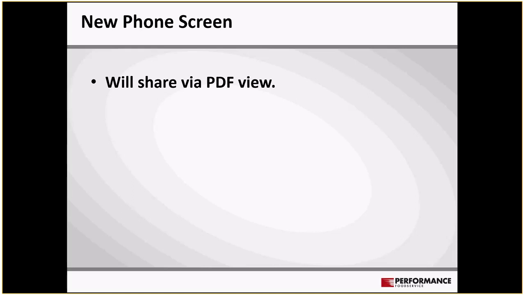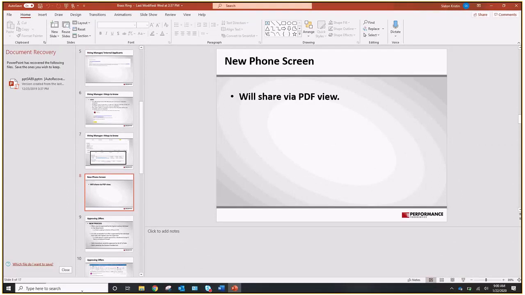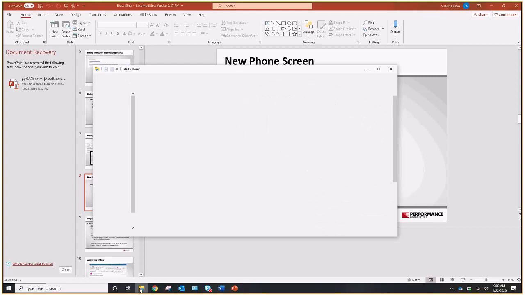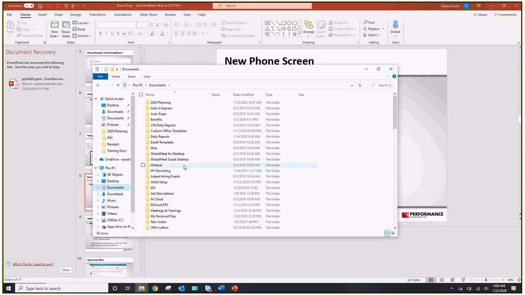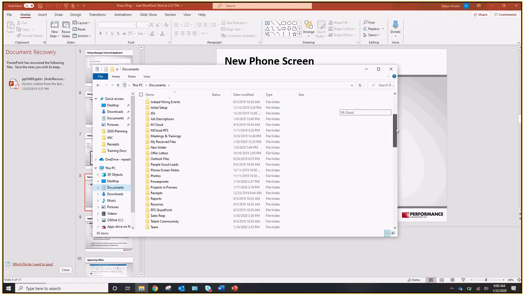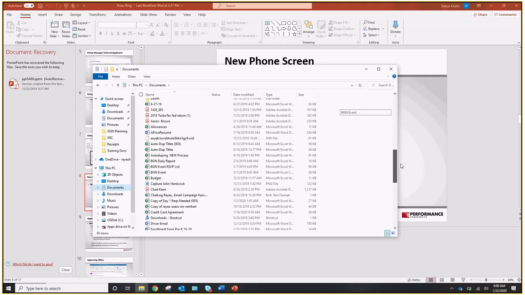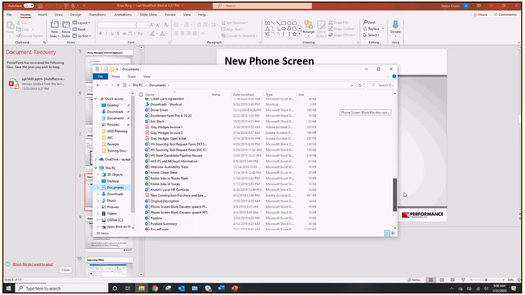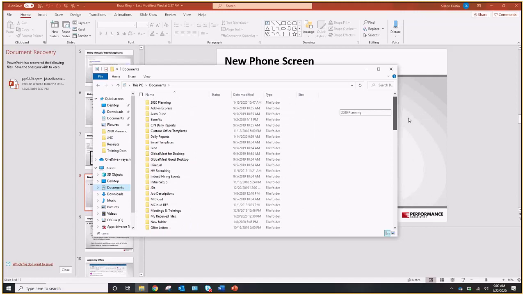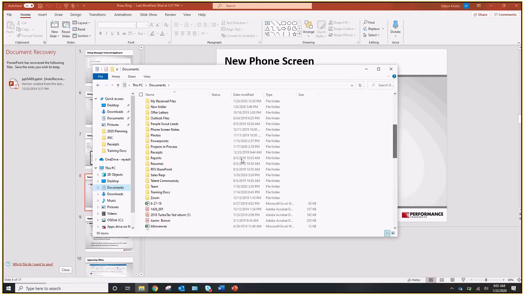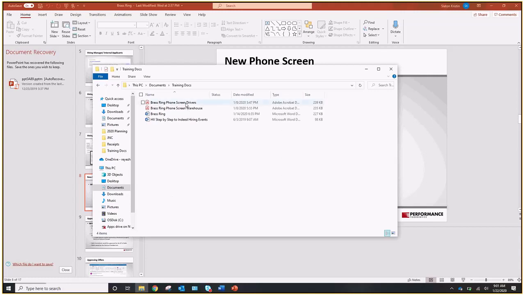For the phone screens, this is for drivers or warehouse specifically, I'm going to leave the PowerPoint. Looking for the right folder. I apologize. I should have had these up already.